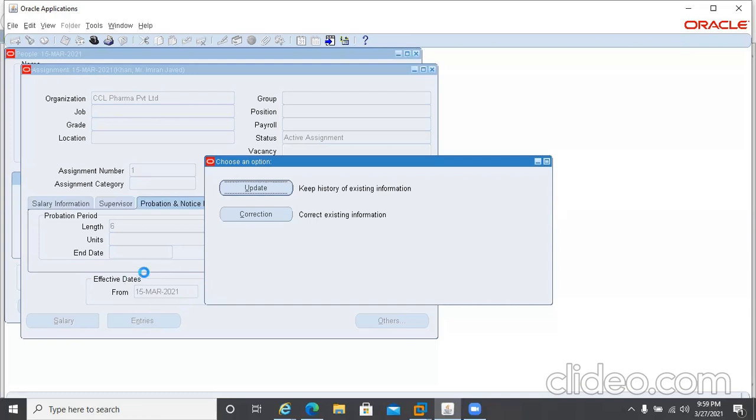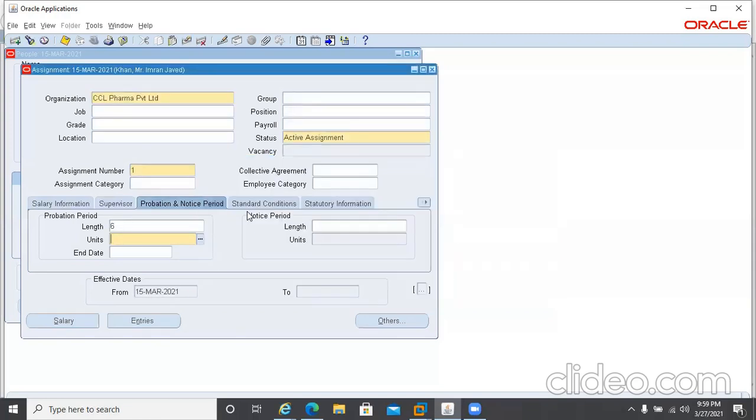So what will the system do on the assignment screen? On this date, 20th March 2021, the system will create this record, and the previous record will also be there. So if I go back to a date like 6th or 15th March, or before 20th March, I will see my previous information. This is the date-track system, which you will understand more when we go for that. For example, I'm just clicking on correction.